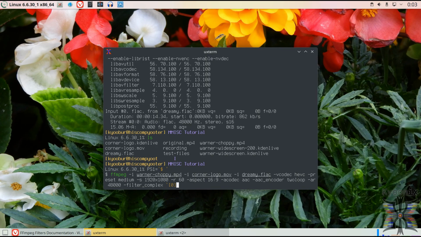This is where we're going to up the frame rate. So 0 means the first input, which is Warner Choppy in this case. And I'm going to set minterpolate equals fps equals whatever you want it to be in the final product. It should just be the same as whatever you specified here. So I'm doing 60 for this demonstration.